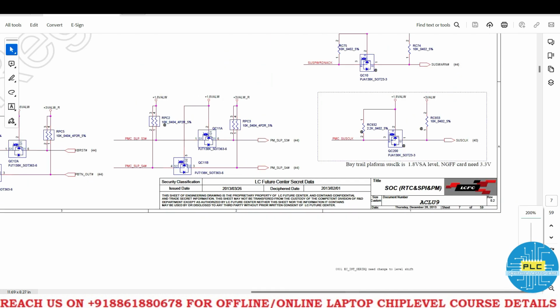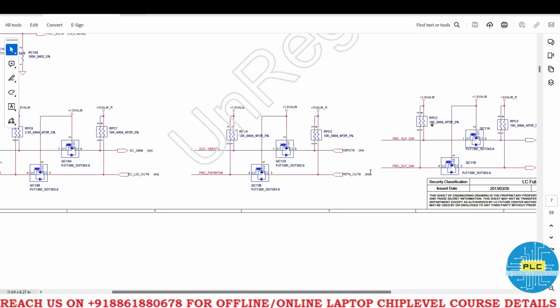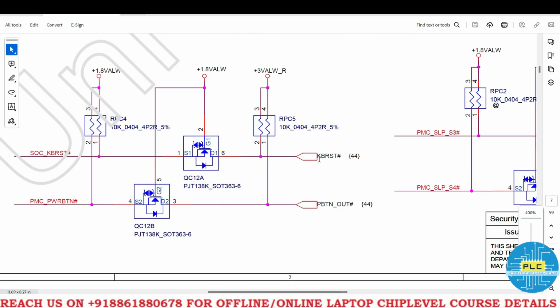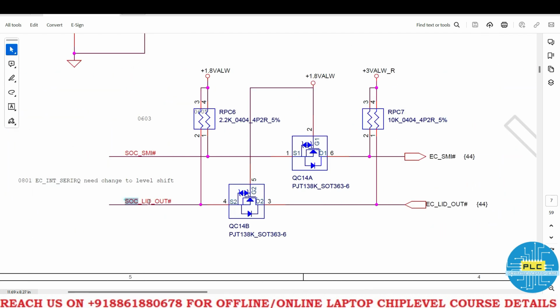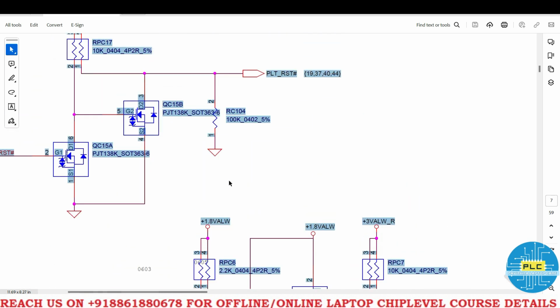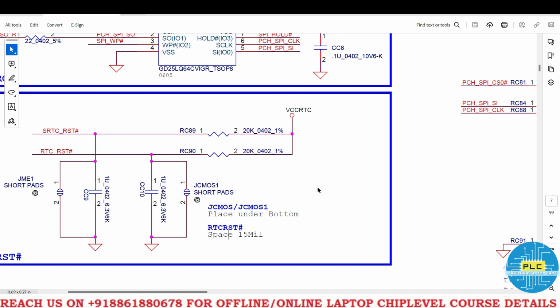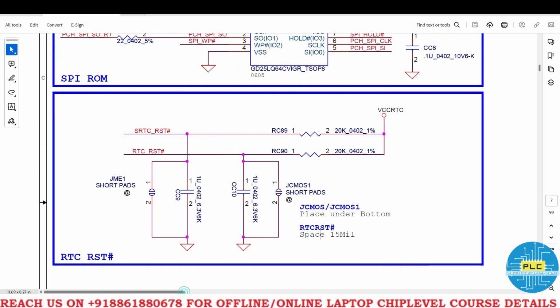Here power out, same thing. See the power out. See in this page, multiple signals are there. You need to take care about those things. See LID out, this is also very important. Regarding the signals, I will make a video, so in that you can easily understand. RTC RST, see one more important section here. Too important, please keep it in your mind.